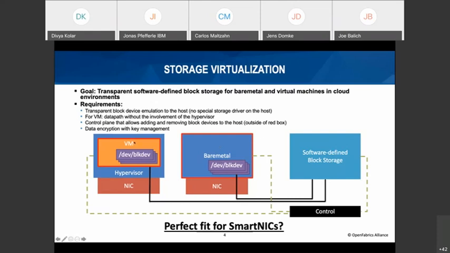And then for the VM specifically, we wanted the hypervisor not to be part of the data path, mainly because of performance, right? So essentially some pass-through option to your virtual machine. And then we wanted to have a control plane that allows you to add and remove block devices to the host. And obviously this should be outside of the red box somewhere that the customer doesn't have access to.